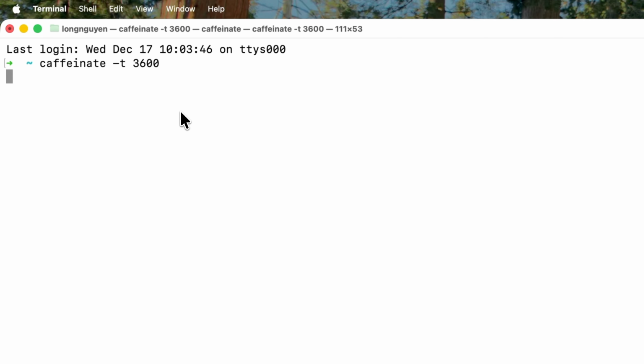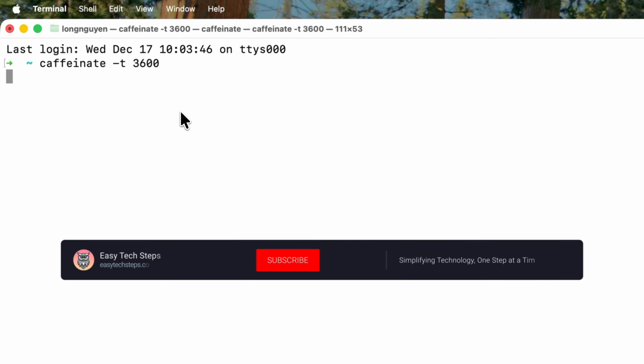Now hit enter. Basically, this command keeps your Mac awake for the next hour. When the hour is up, the command ends and your Mac goes back to its normal sleep behavior.